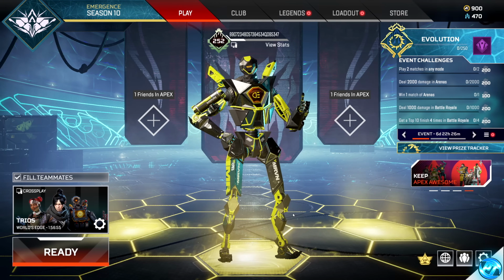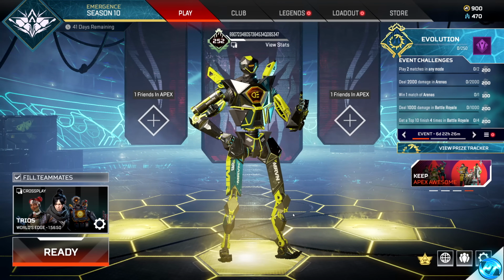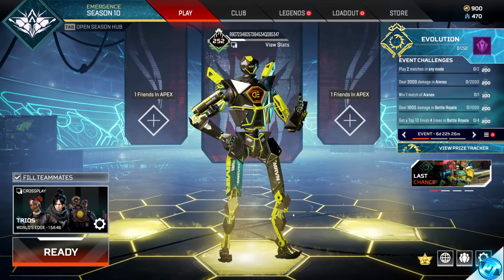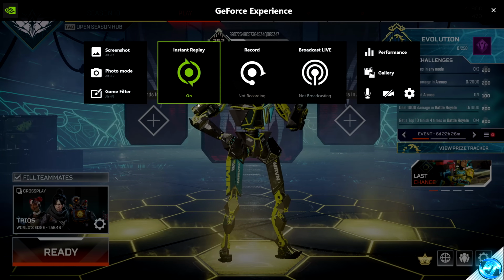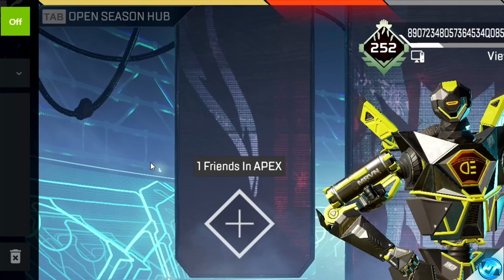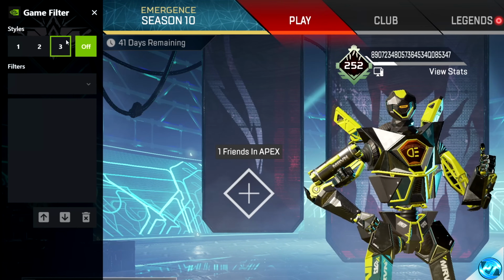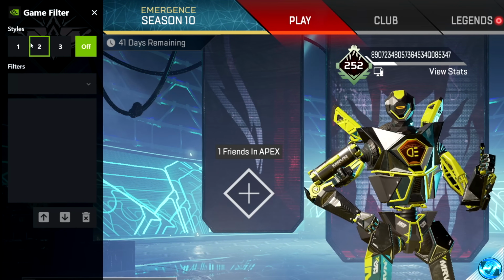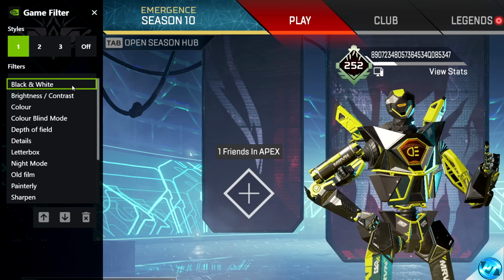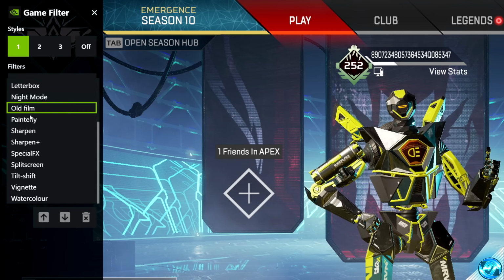For this next feature, we're going to be covering the Nvidia filters. For this, you need to boot into a game, press Alt and Z on your keyboard to bring up the Geforce Experience overlay, navigate over to the left-hand side to Game Filter, and you'll then see that you have 3 styles available. These are going to be 3 individual style profiles, so we're going to start off with style 1. Click on Add Filter, and this is where you can then add any of the following filters.